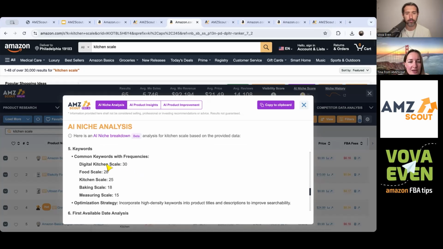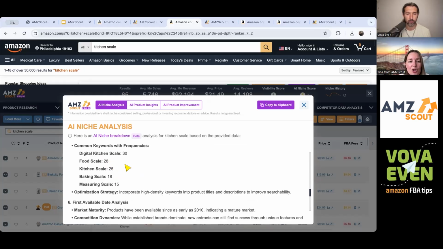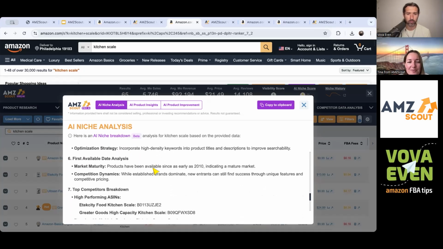It just gives the most popular keyword phrases, just 5 right here. But their frequencies are the biggest. Like the products use the digital kitchen scale keyword 30 times across the top organic products, or food scale. You should totally copy those 5 keywords and use them in your listing. That's like 100%. First available date analysis, like products have been available since as early as 2010.